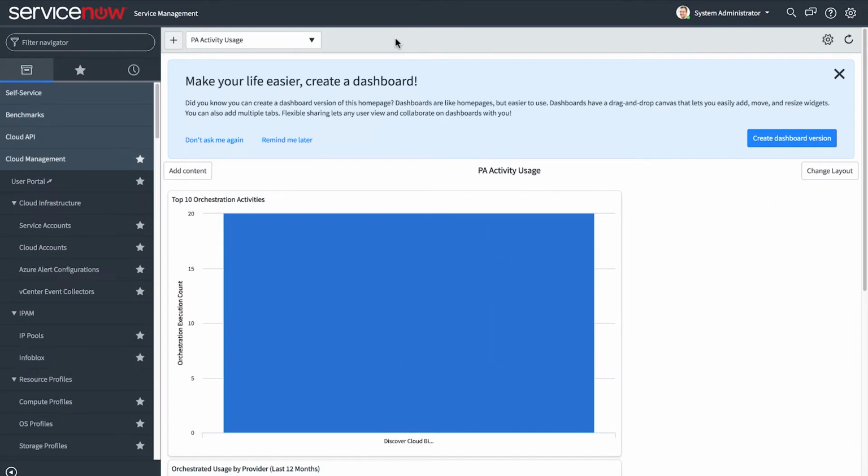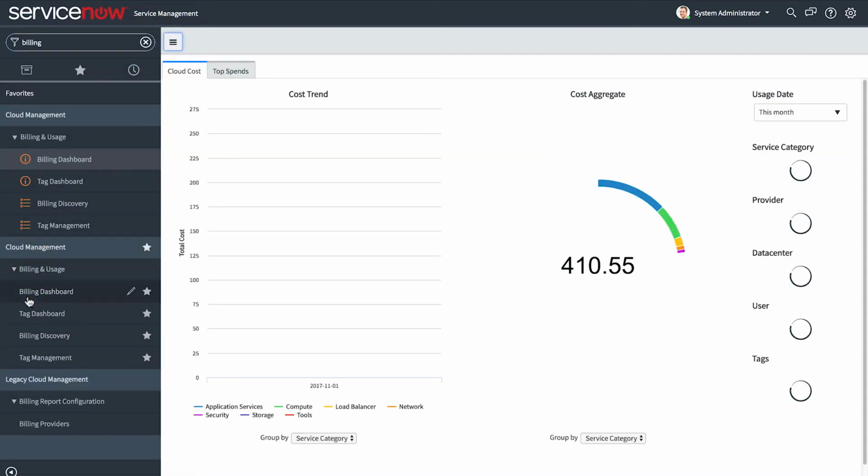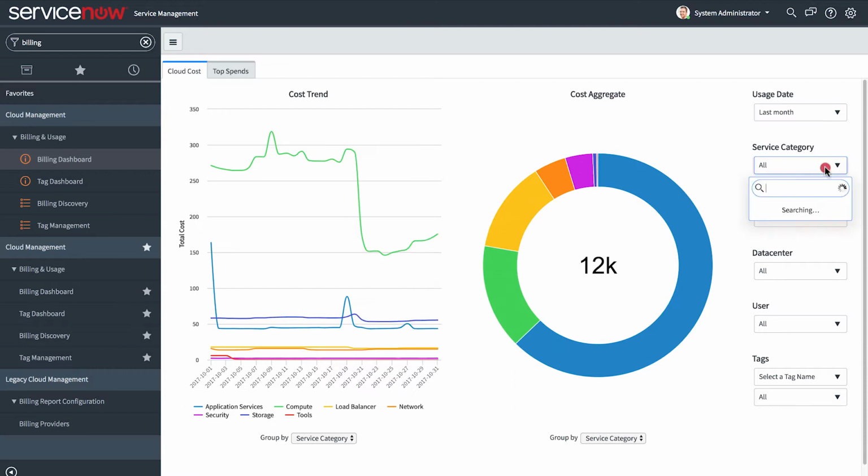First, let's look at cloud billing, which gives you a summary of the ongoing costs for maintaining cloud resources. The billing dashboard provides an aggregate view of cost across all your cloud accounts, and you can view by usage date, service category, etc.